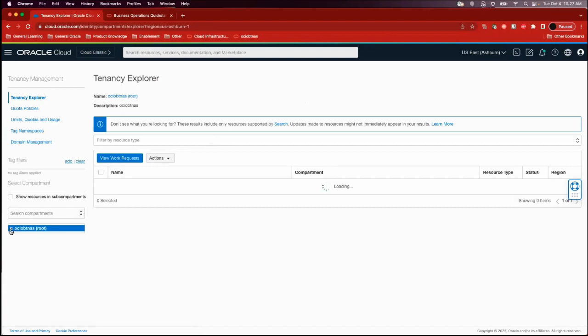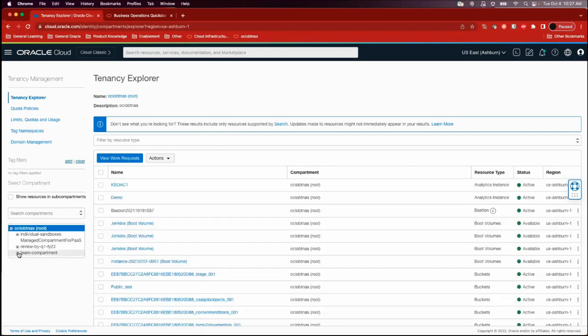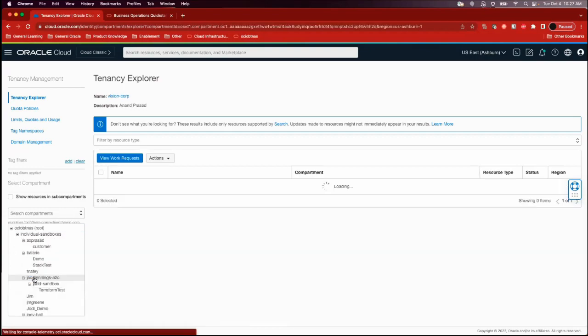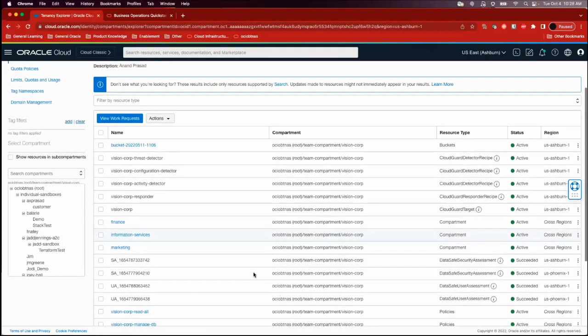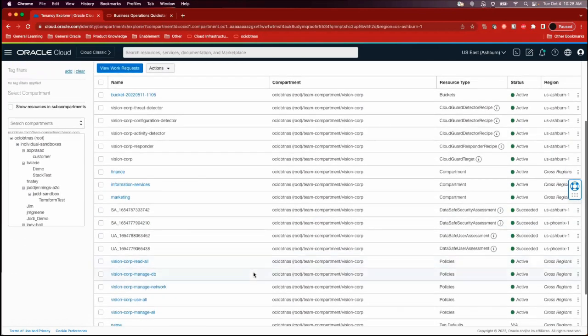So you talked about compartments today, Olivia, and we could see within the Tenancy Explorer, I can view resources based off of different compartments that I have provisioned things in. So if I go into my Vision Corp compartment, I should be able to see all of the different types of services that I have deployed within this compartment. They're all grouped within that logical boundary that you just talked about.